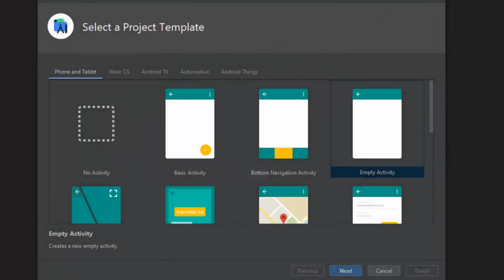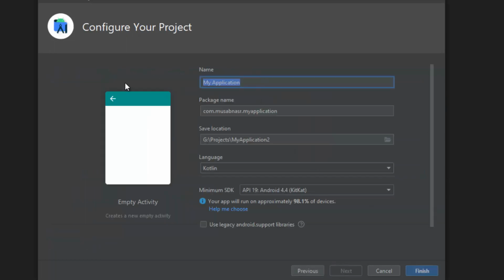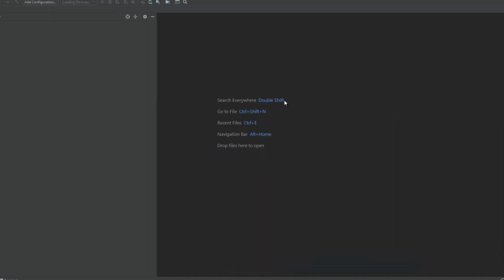Hello again, and let's start implementing the dark theme. Create a new project with an empty activity. Make sure Kotlin is selected, hit finish, and this will create an empty project for you.